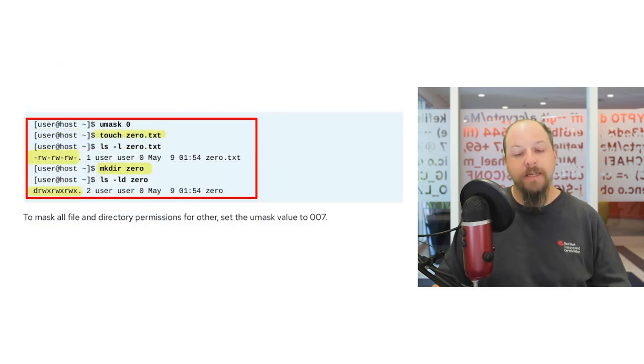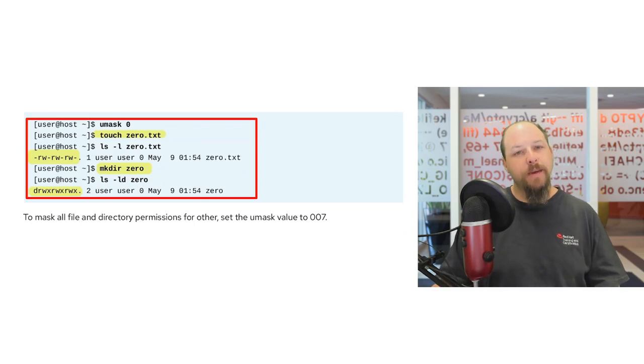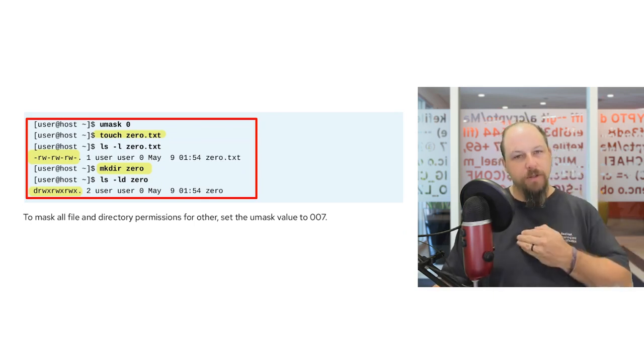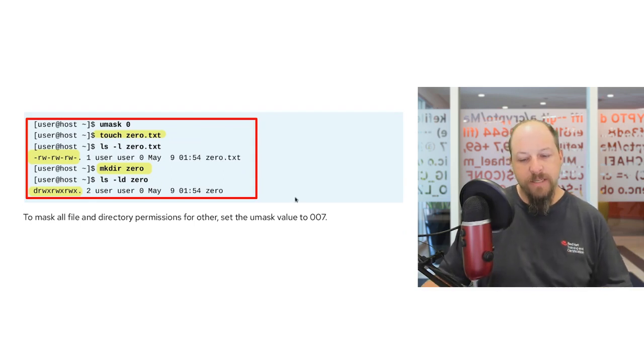If we were to want to mask all the file and directory permissions for the other permissions, we could set the UMask value to 7. The value of the UMask is the removal of those bits no matter what is created on the initial file. When we set a UMask value to 007, we're denoting that the other bits should all be removed, read, write, and execute, and that no permission should be extended to others.